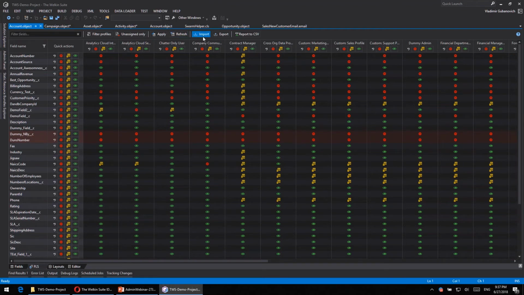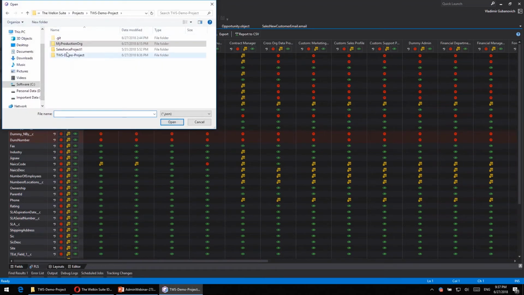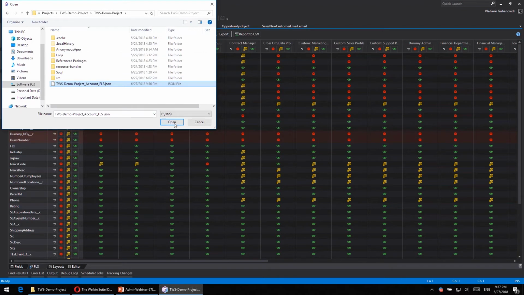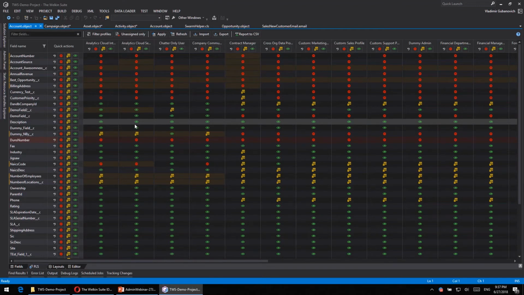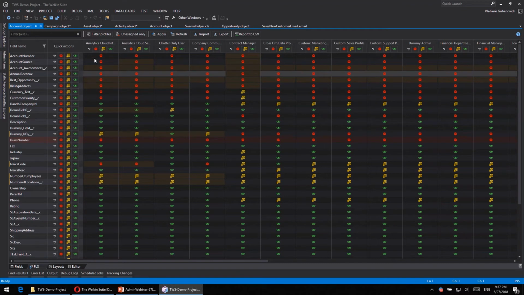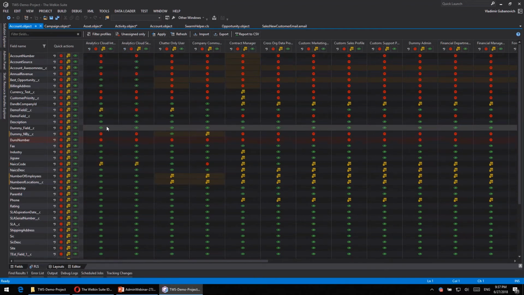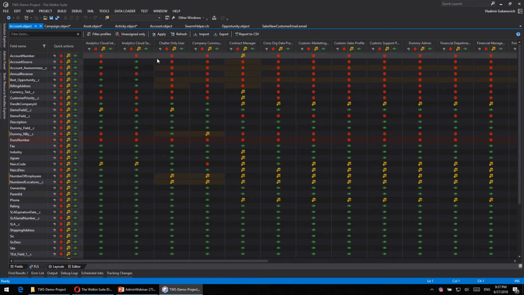Now what I will do here, I will import the JSON file that I have just created. So here's my JSON file. And here we are. Here are my settings. They are not yet applied, but they are shown here for the account object in my production environment. If I'm not sure about some settings, if I want to be careful, for example, I don't want to mess up analytics profiles, I can revert changes here. I also don't want to mess up account numbers, so I will also revert all changes. And now I can hit apply and apply these changes to my production environment.